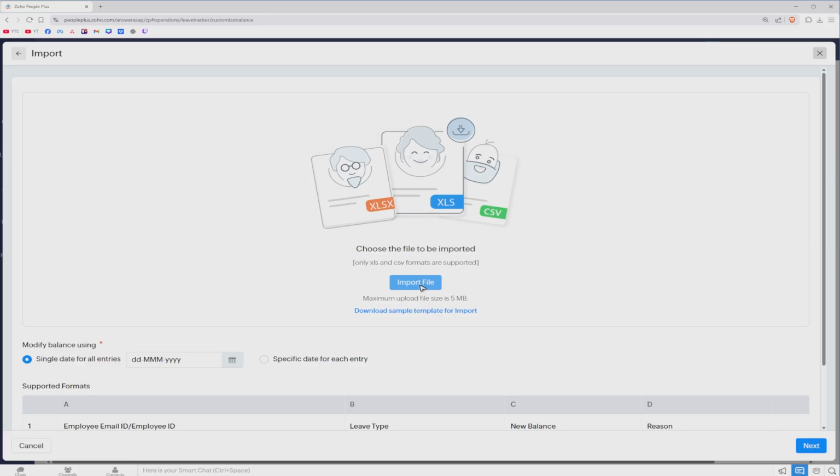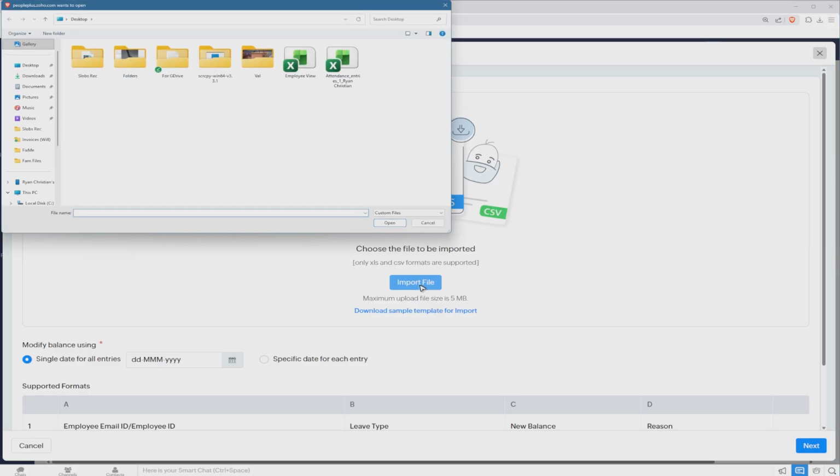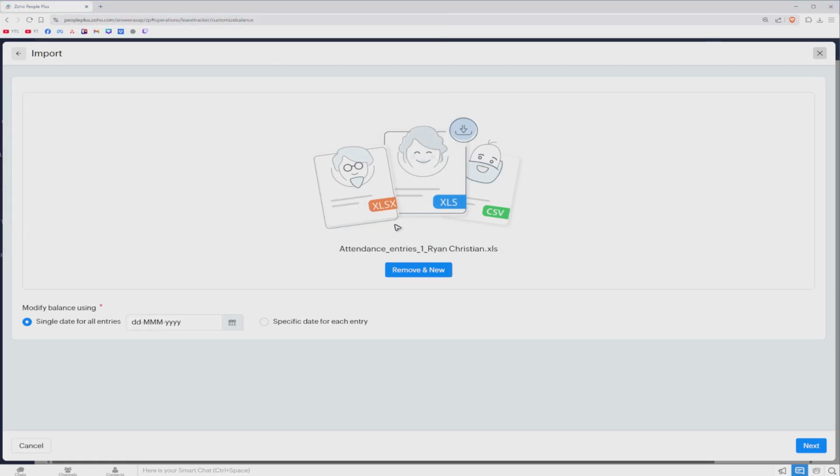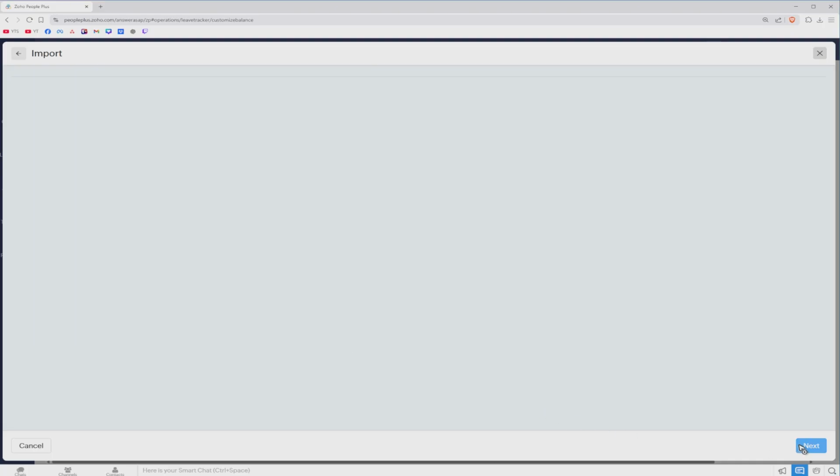Now, click on Import File and select your XLS or CSV file. As it says here, only XLS and CSV formats are supported. Click on it, hit Open. Now, once done, modify balance using what? Single date for all entries or specific date for each entry. For example, from here, and hit Next.